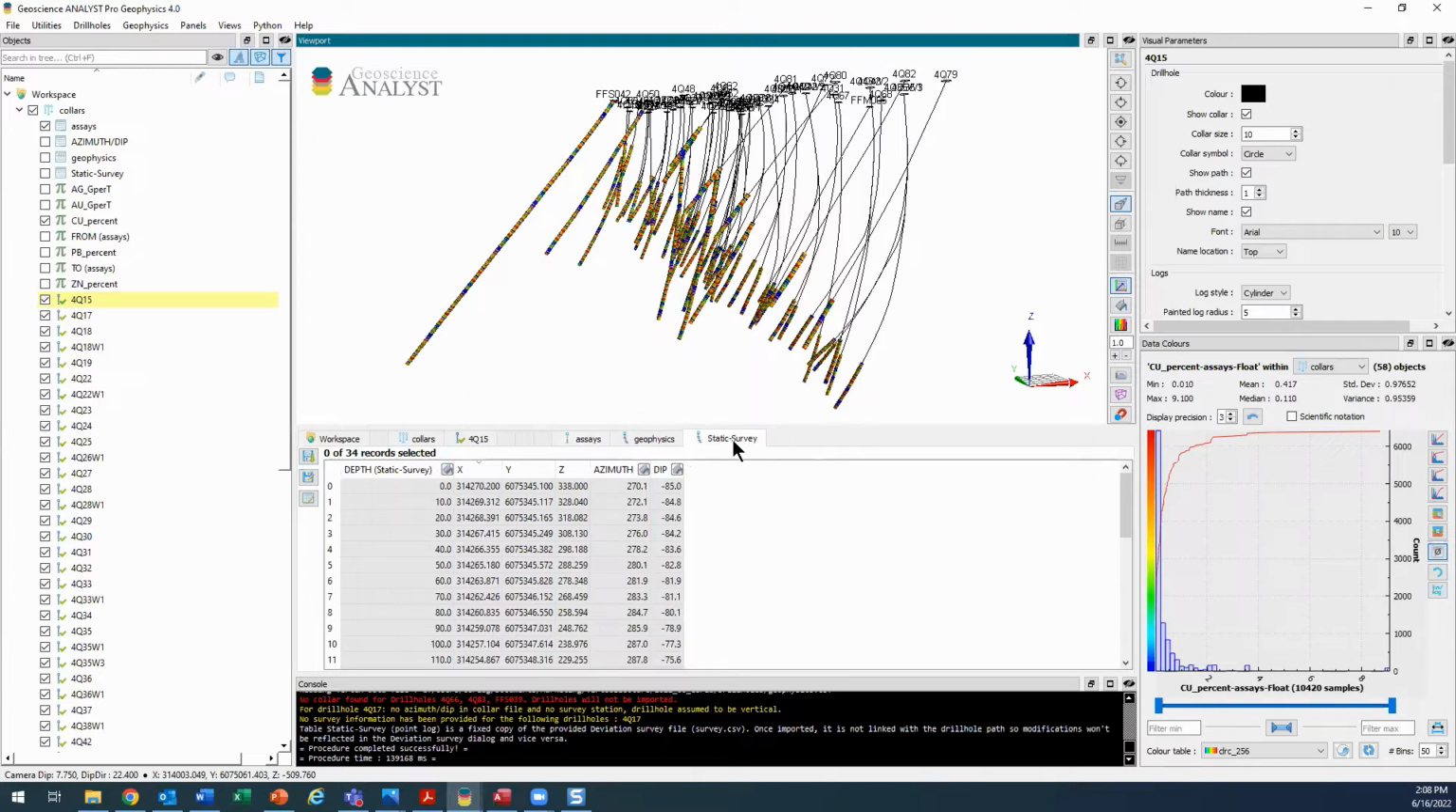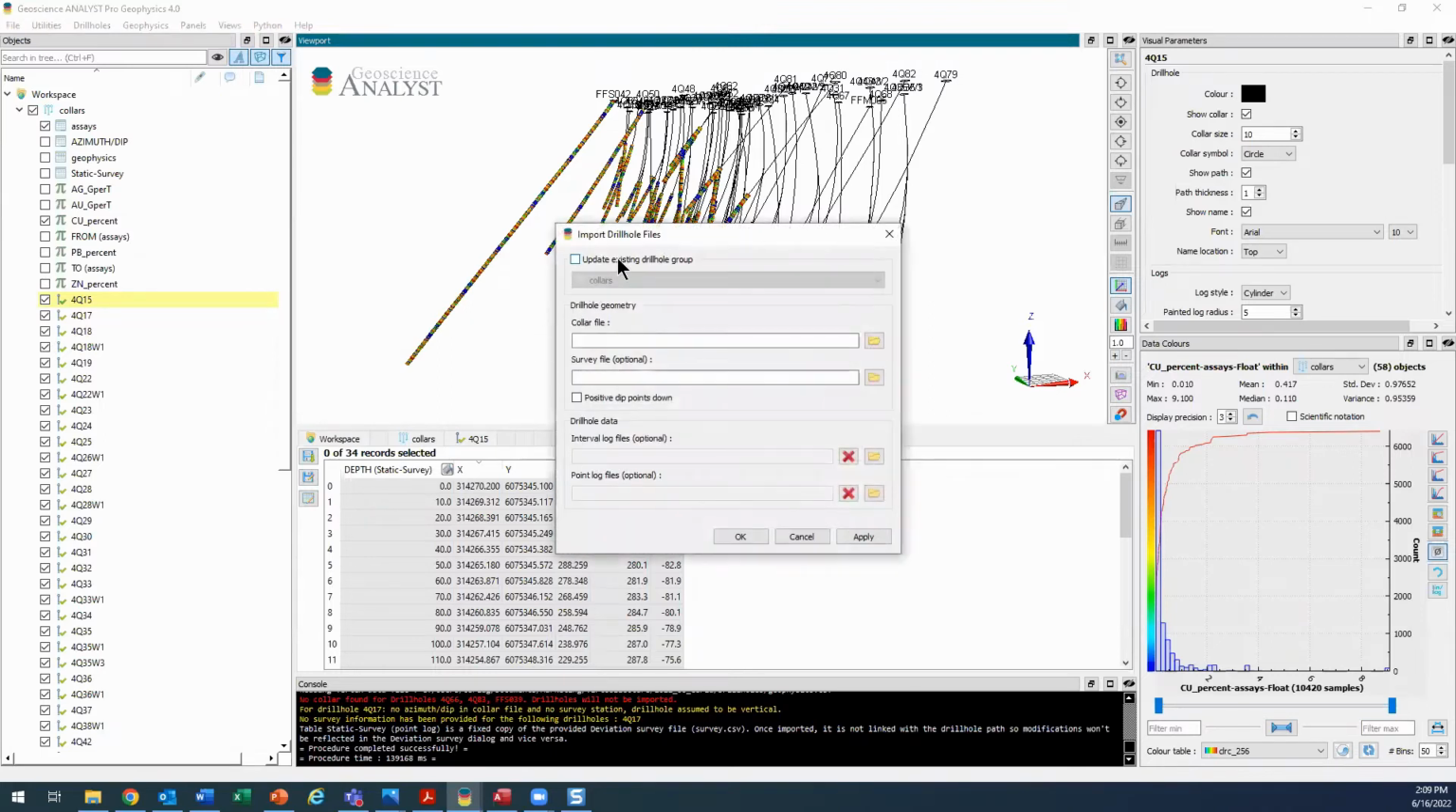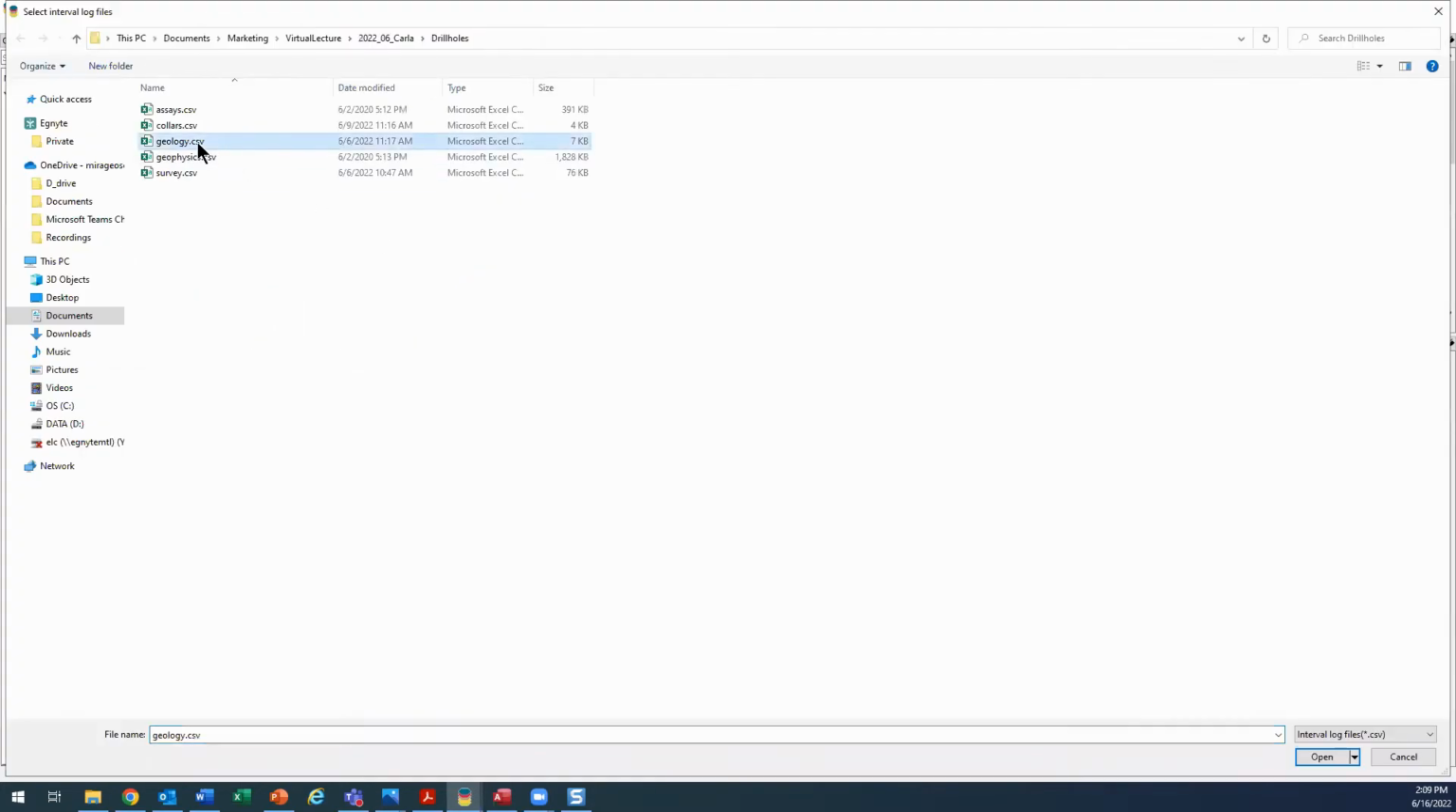Now, one more thing about these new drill hole ASCII imports is that you can add more logs once your drill holes are already imported. Let's say you finally got that geology log from the team, or you've got some updates to include. Now you can go to File, Import, ASCII, Drill Holes. And now we're going to update the existing drill hole group. And you can update its geometry as well. But in this case, we're just going to add another interval log file. And we're going to add a geology log.